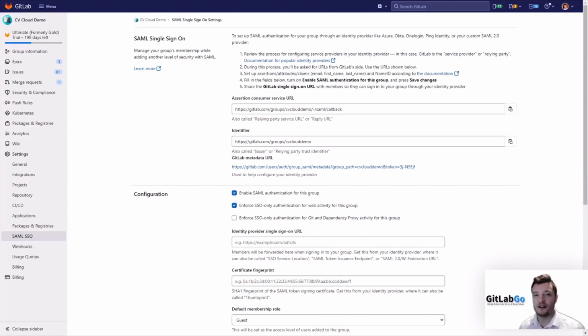GitLab also provides metadata XML that can be used to configure your identity provider. Simply copy the URL provided in this section, follow your identity provider's documentation, and paste in the URL when requested to do so.